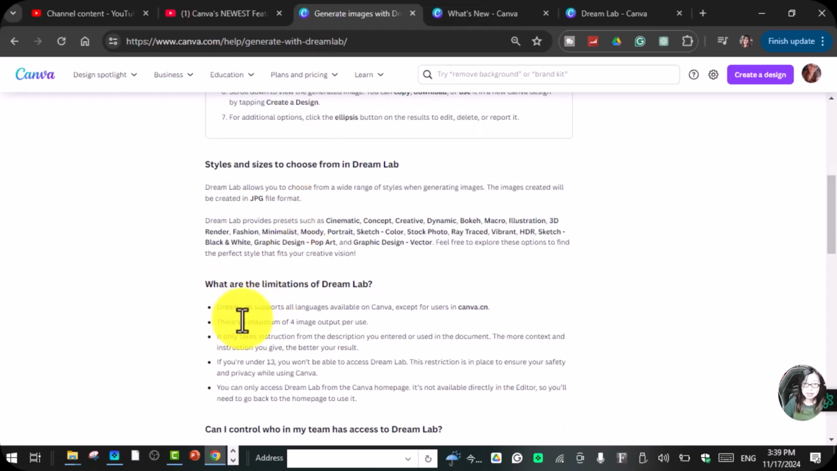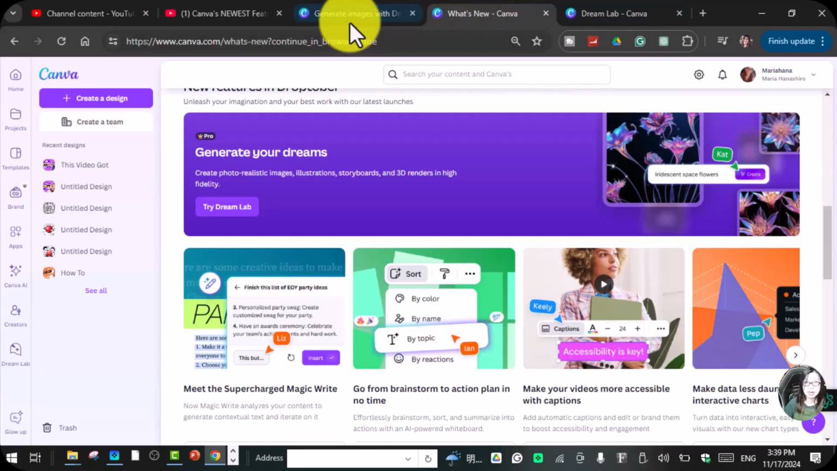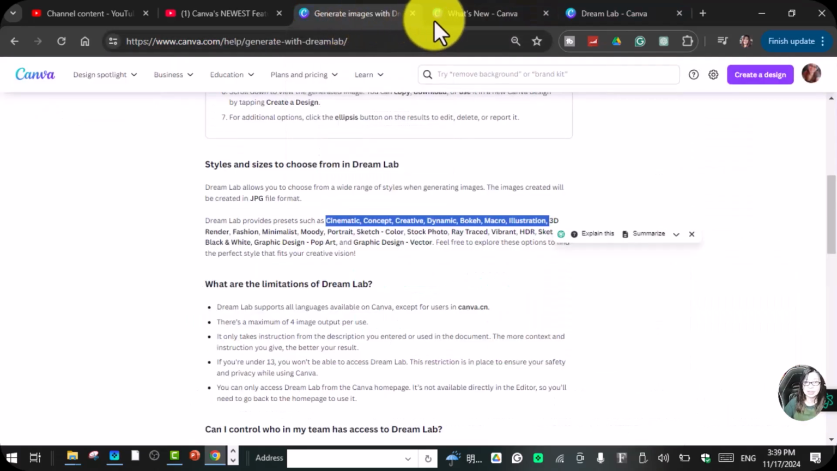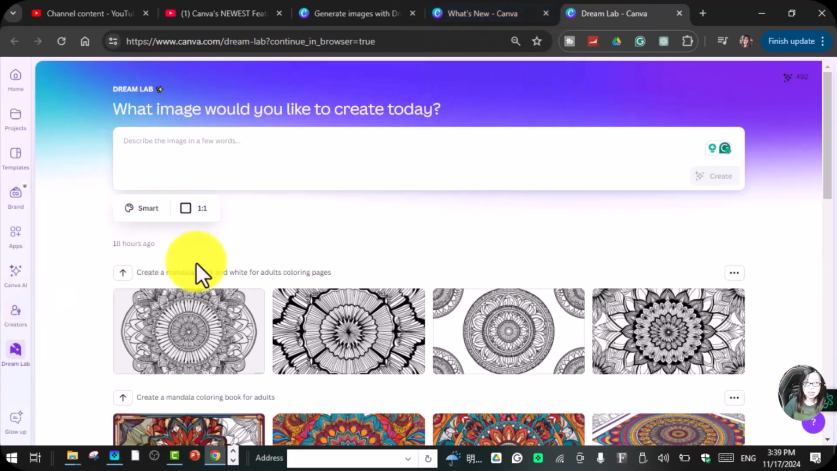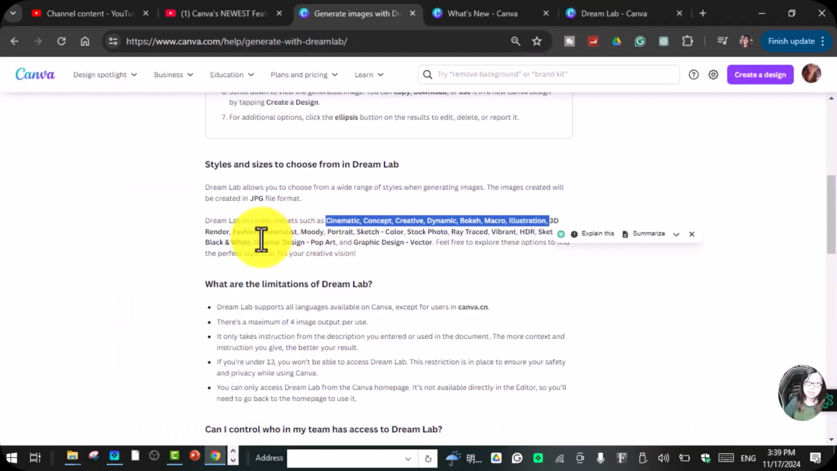Okay, here Dreamlab provides presets such as cinematic, concept, creative, bokeh, macro, illustration, 3D. You will see these here, guys, over here. When you click the smart icon, you will see the cinematic, the creative, the smart. Then you can choose from the presets provided by Dreamlab by clicking all of those smart icons that I've shown you.